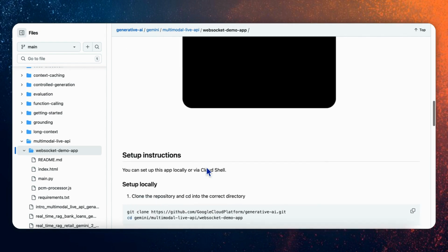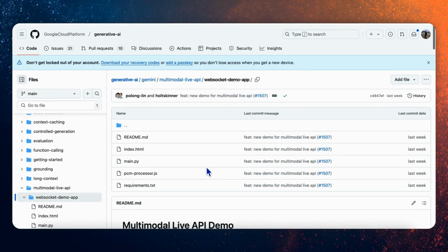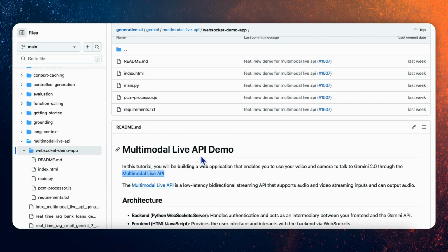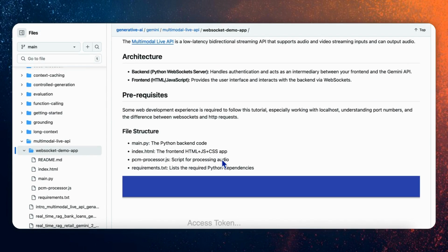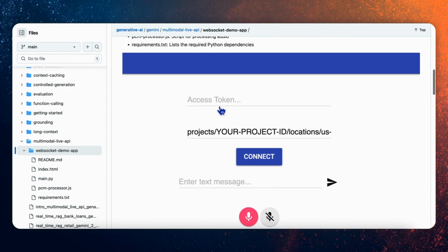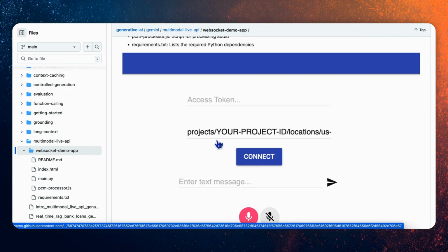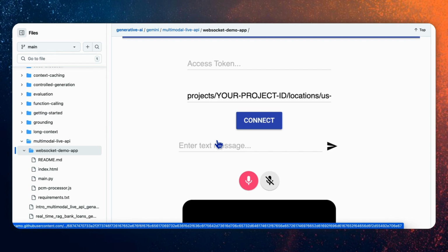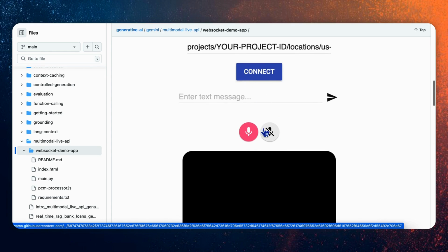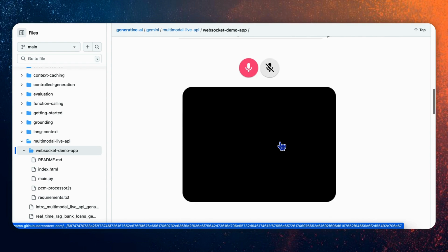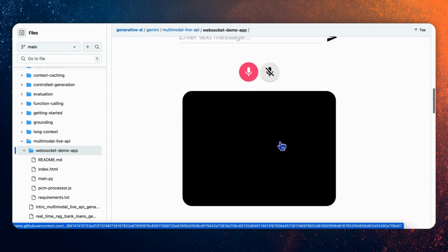The fundamental design of our app is based on the demo project of the Multimodal Live API demo provided by the Google Generative AI team. For its usage, you can see from the README file that it asks users to connect with the access token and project ID, which comes from the Google Cloud project domain, where it's supposed to host the backend service. And then you can start the real-time interaction by text, voice, and video. The design is simple but intuitive, so I will be following that.